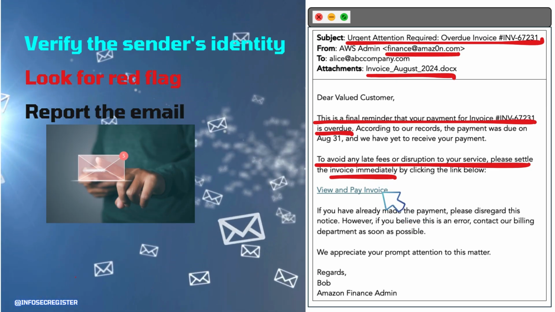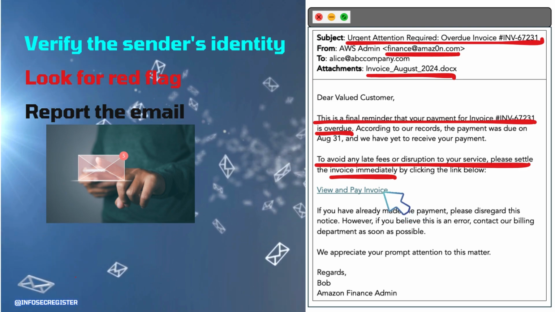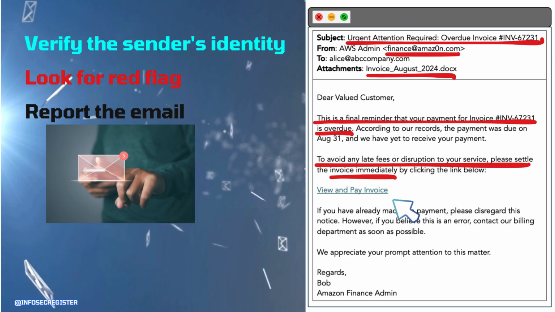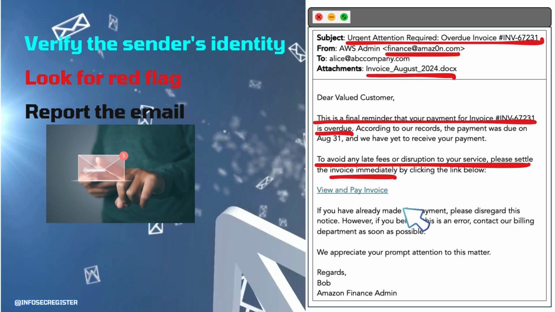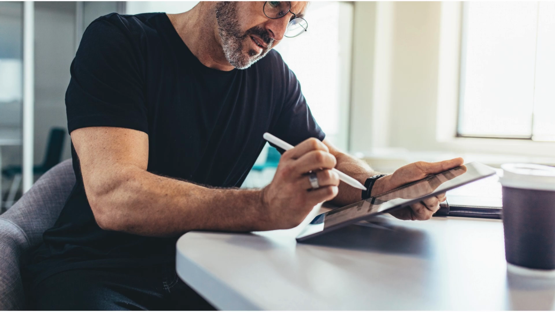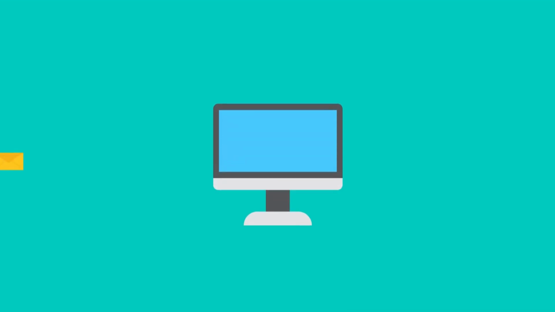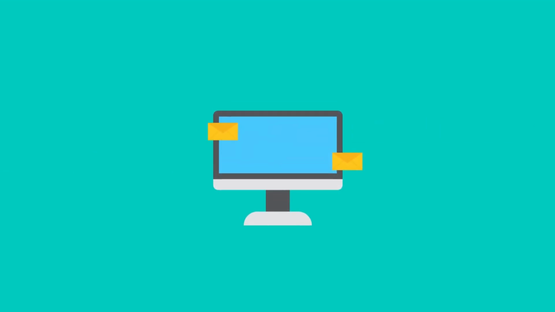Report the email immediately. Forward the phishing email to your IT or security team. They can investigate the incident and take appropriate action. Remember, reporting phishing attempts is a crucial part of protecting your organization. There is no penalty for reporting a false positive, and your actions can help prevent others from falling victim to phishing scams.